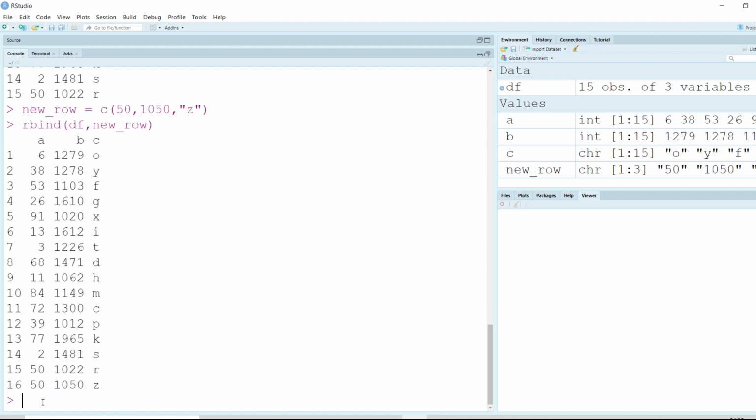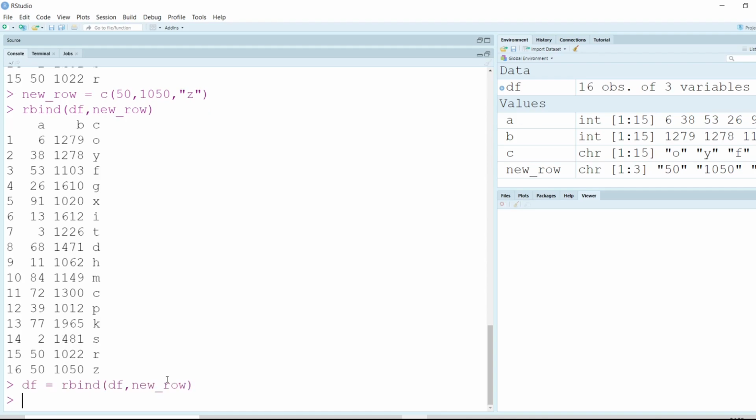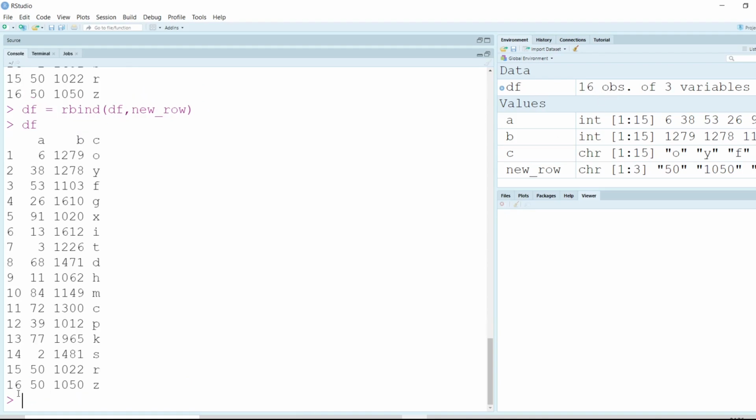If I click on the enter button, we have the 16th row also inserted here. But since I have not assigned it to the data frame, my data frame will not get updated with this 16th record. So if I want to do that as well, all that I need to do is assign the row bind function back to the data frame in this way. Now if I click on the enter button, the data frame now has 16 records. So if I print df, we have the 16th record as well in the data frame.